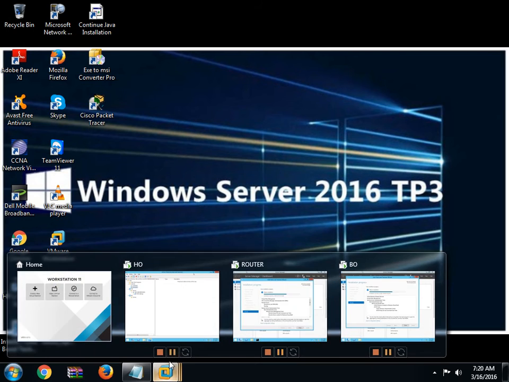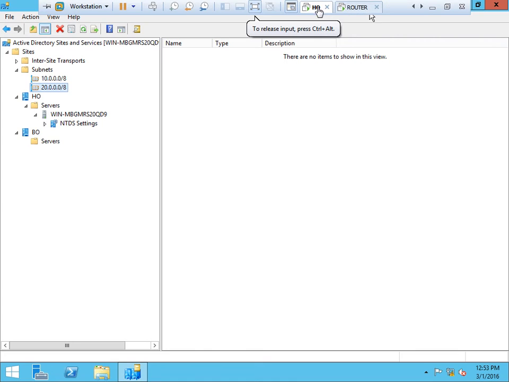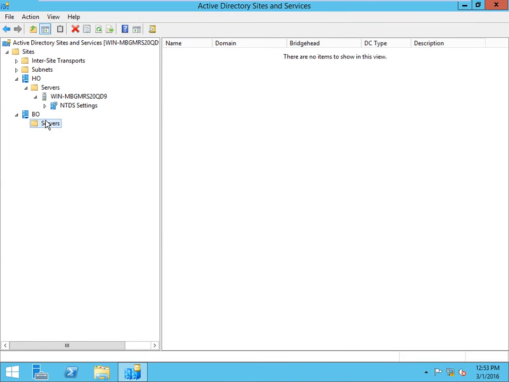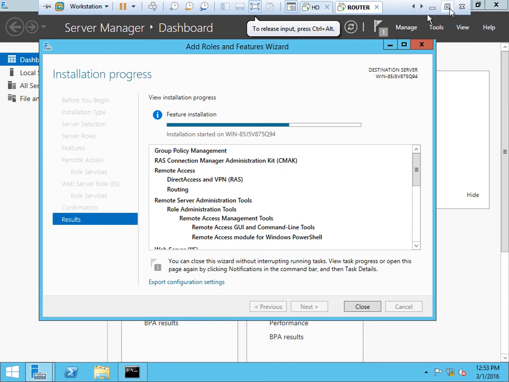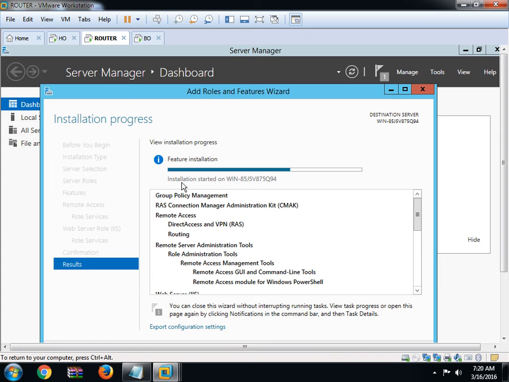So, head office computer. Configured sites, we have two sites, head office and branch office. Here we don't have the computer, but it will come, don't worry. This is the router, still we are installing the role. Okay, wait, we cannot perform this step because this router is installing the role. So wait for some time. Once the roles are installed, then we can configure.